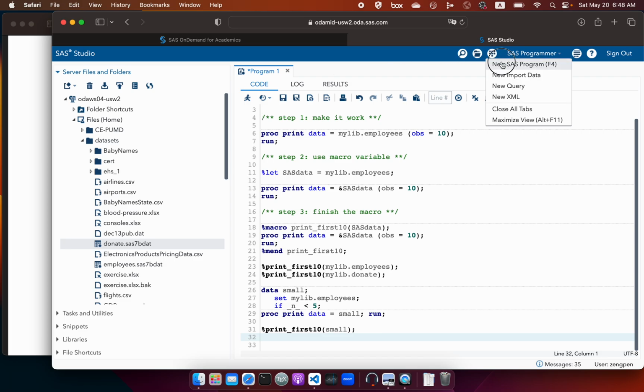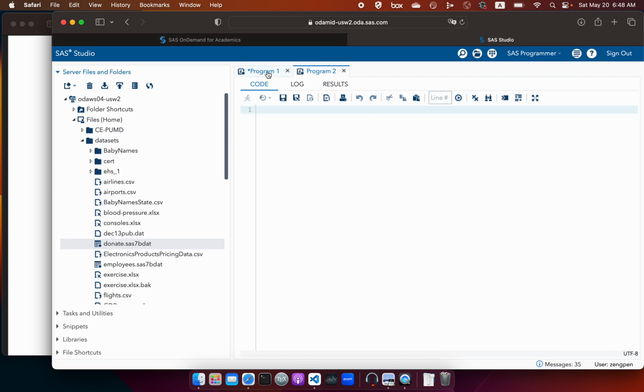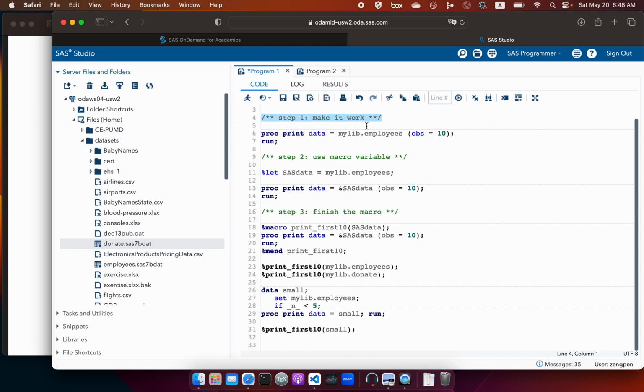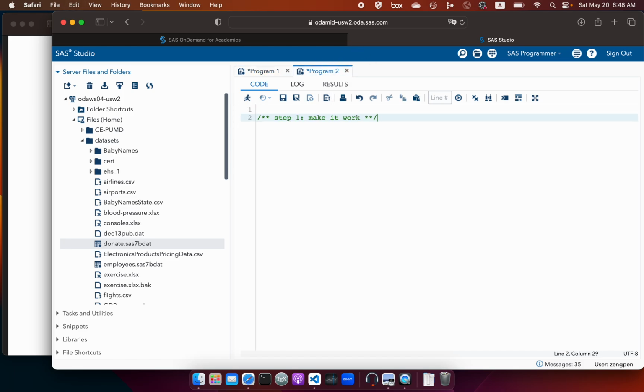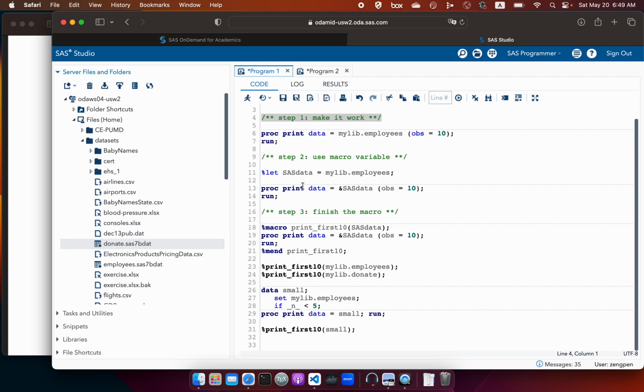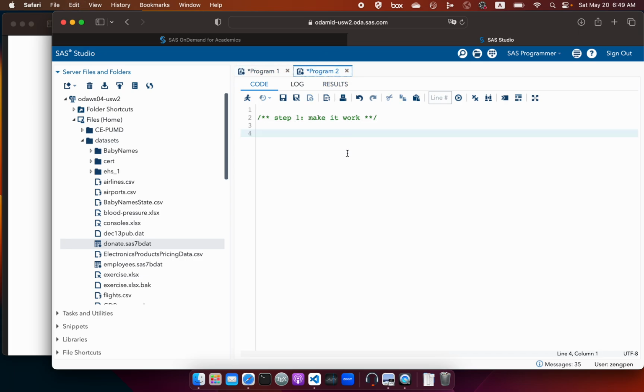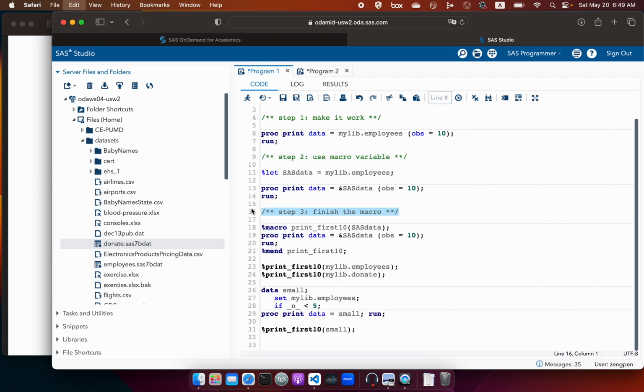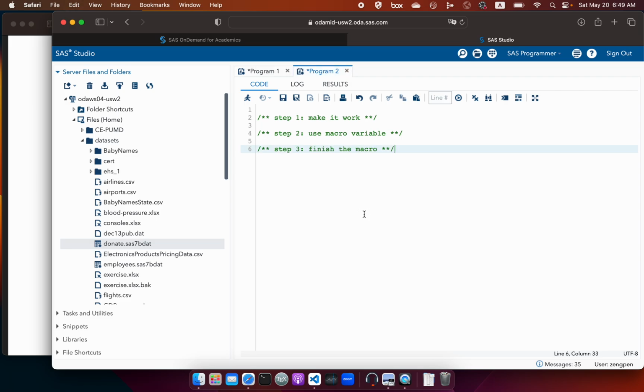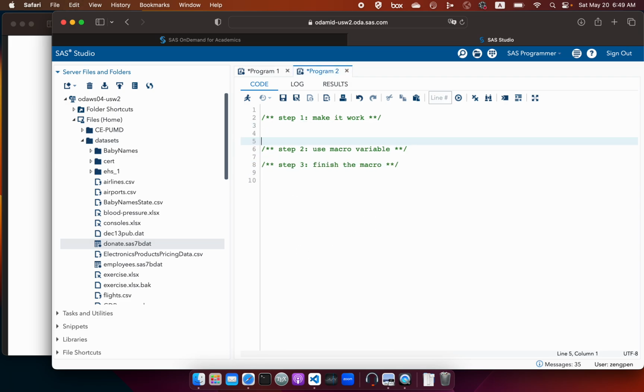So let me open a different place. We will first just make it work. Then we will use a macro variable. And then last, we will write it in a macro. How to make it work?